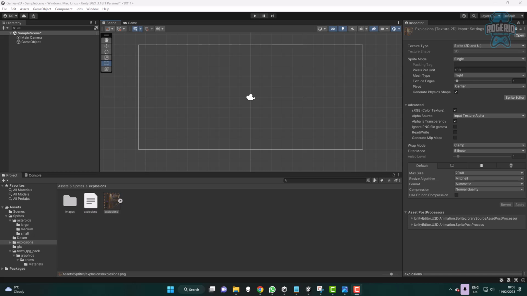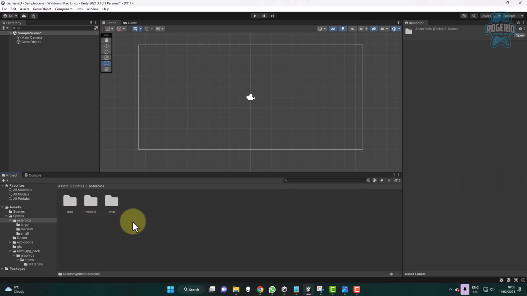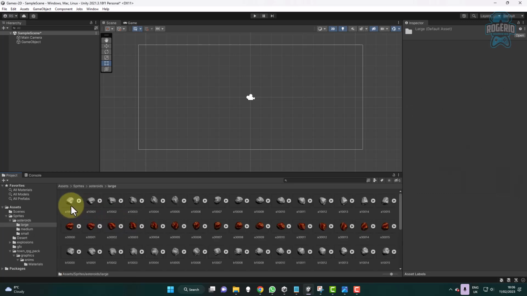Okay, now that we imported the sprites, let's understand how we work with sprites. As I said, sprites are basically an image, a rectangular image that you can bring as a game asset to your game level. I loaded a few sprites here from OpenGameArt, for instance these asteroids. I don't think you have these same ones. You can use other ones if you like.